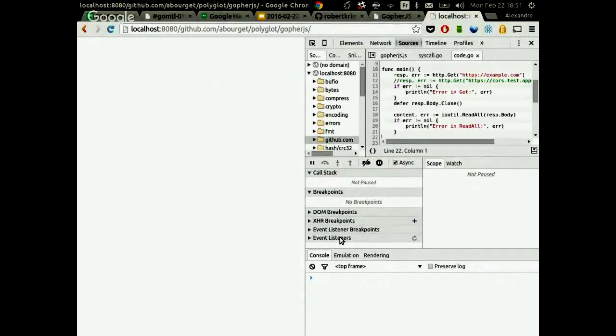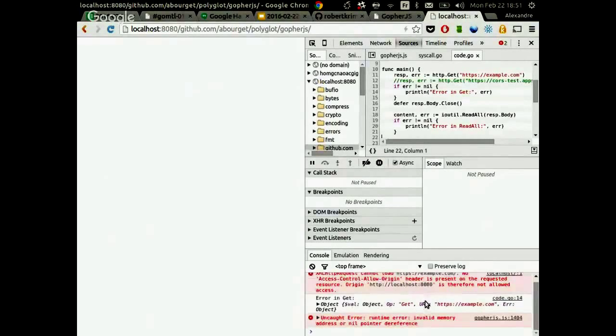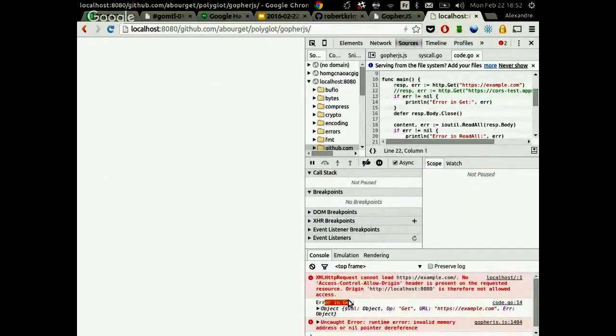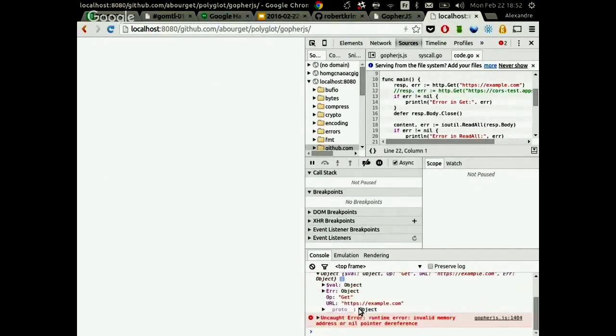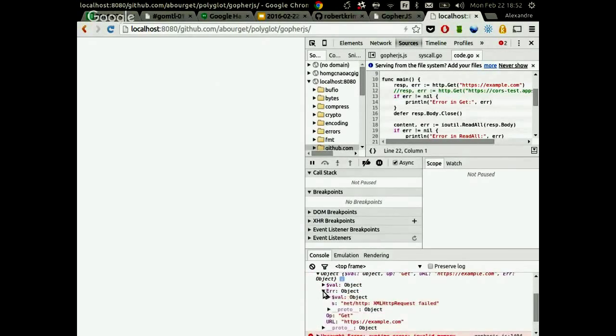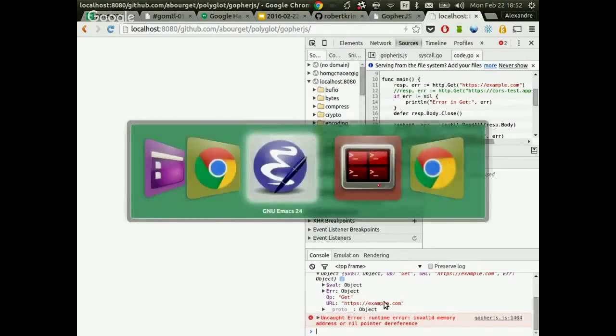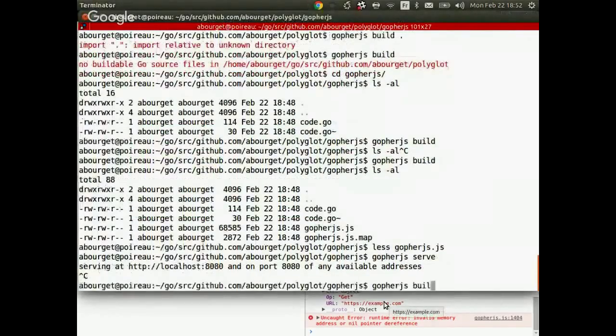So it's recompiling the whole thing, and then we're not allowed cross-origin. We get an error in get that's printed out, and we happen to have an object. All of that is kind of serialized. That's the format you have internally for Go errors, right? When you call ERR, that's what you have. So let's take a look here again.